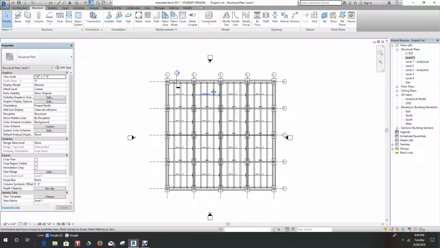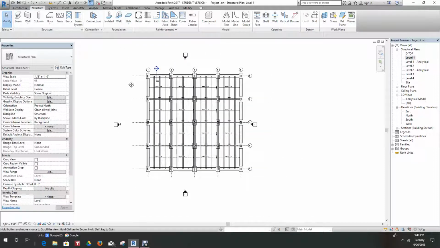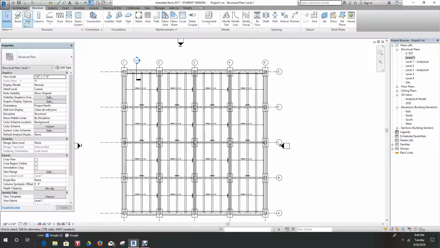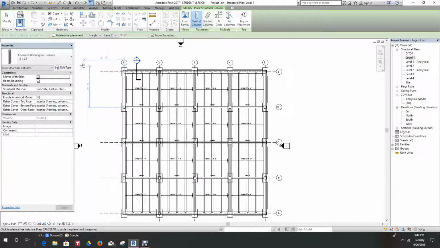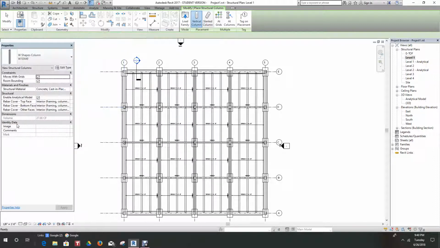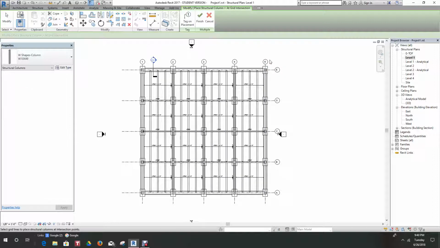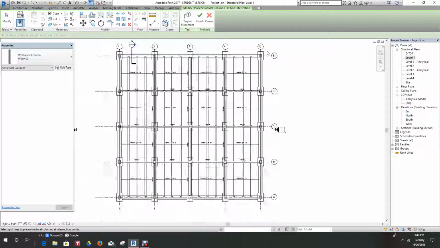And now we want to add columns here. Let's go with steel columns, and this will be good practice. Let's go column, and we'll go with steel. Let's make these 10 by 49. I'm not an engineer, but an engineer will give you the proper sizes.